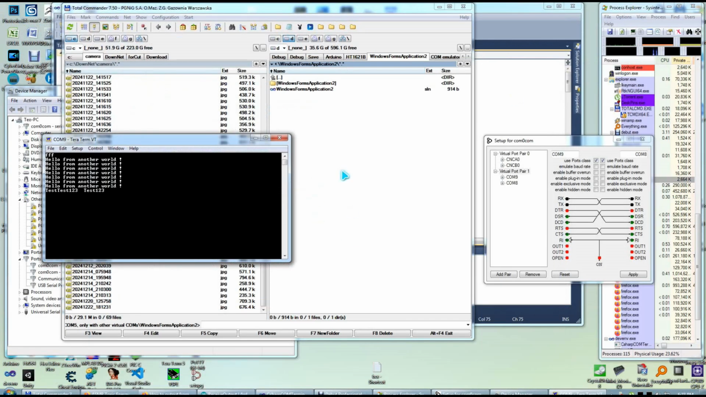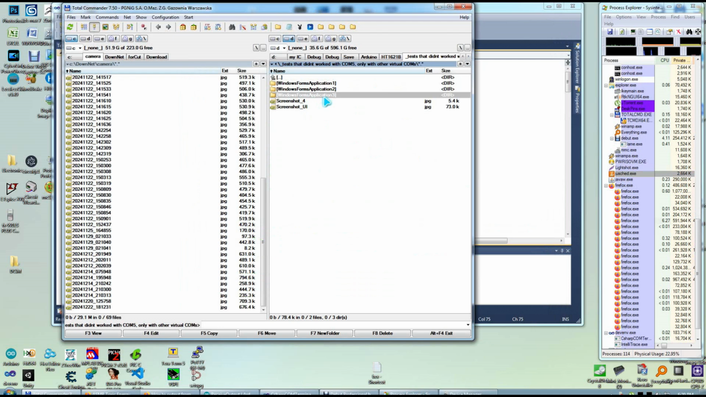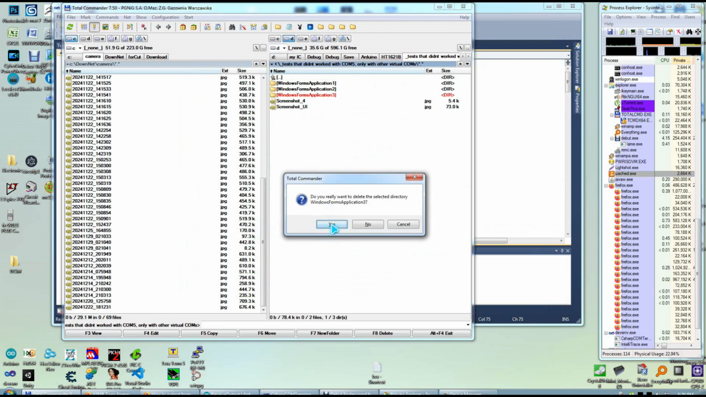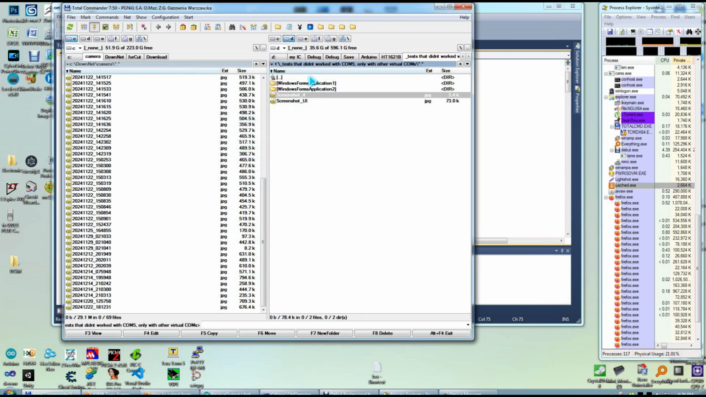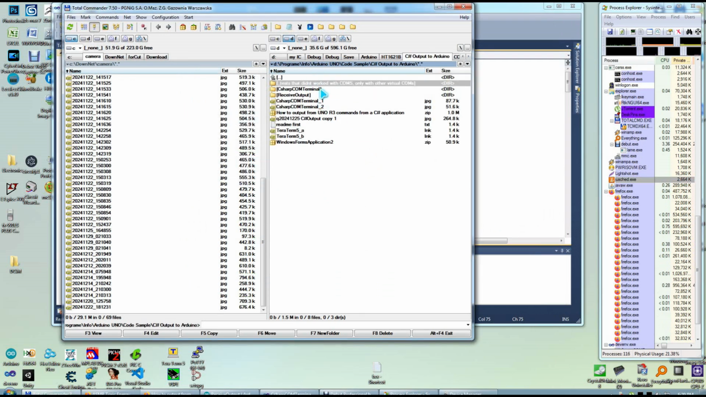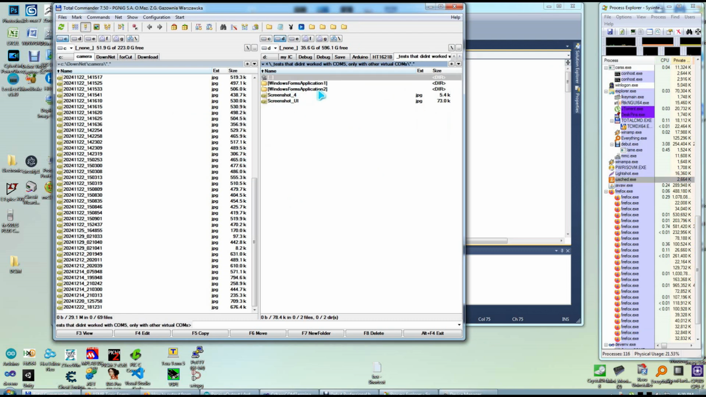So this is this program. This is the third program. This number 3 actually is a failure, but I left it there. So I will delete it because it is not good. Okay, delete. Yes, all. That was a failure, immediately before I found how to make it right. So that application 3 is not actually correct.